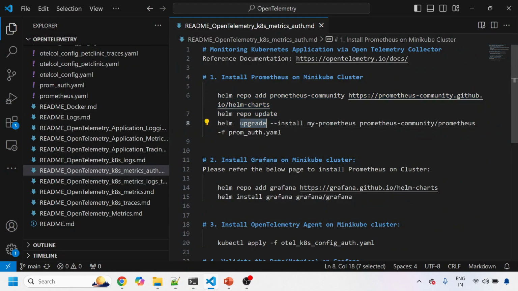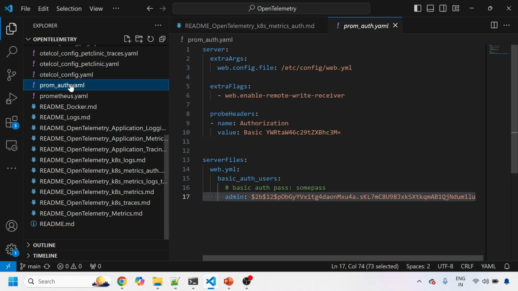So we are upgrading or installing this Helm chart with the name of my Prometheus, and with the help of this prom_auth file. Now what is under this? I'm passing my Helm chart these configurations. I'm passing an additional file called web.config.file, which will be going inside this container. And what would be the value inside the file? We are passing the basic auth users, and admin is the username and the password is SumpPass.